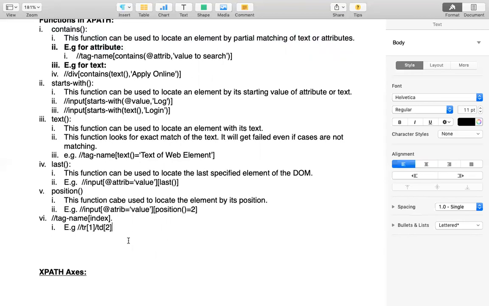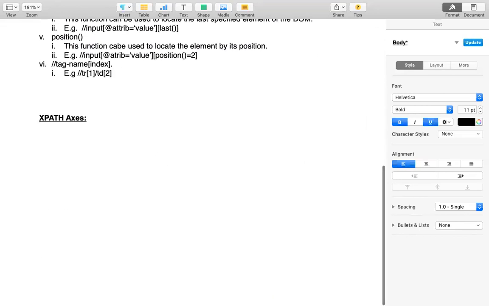But in this situation where you are getting duplicate elements having the same tag name, the same list of attributes, and the value of every attribute is the same throughout the elements, it becomes really difficult for you to locate that element. So let me tell you the solution for this, and the solution is to write XPath axes.